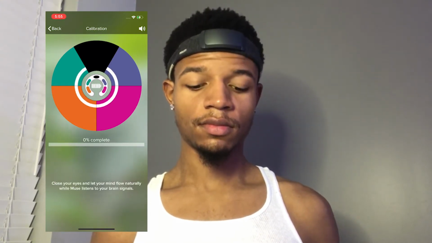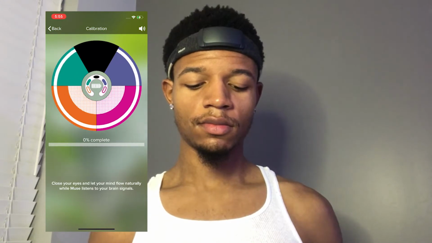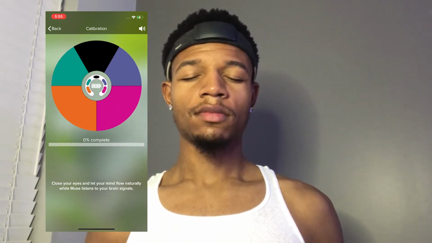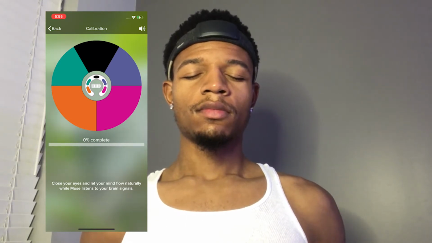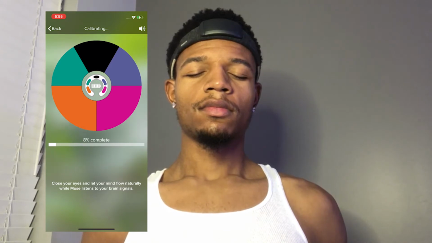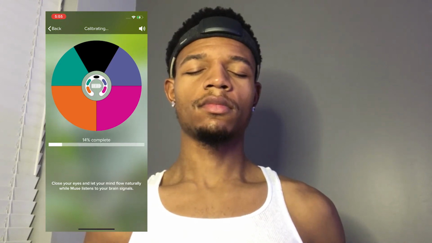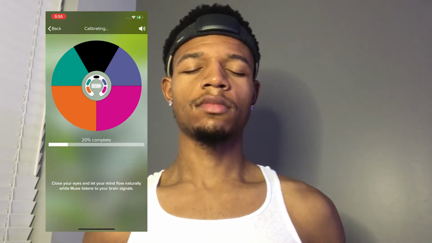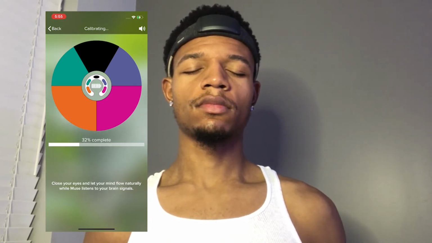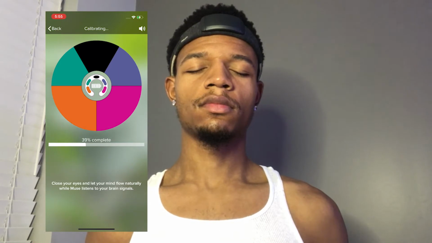For this calibration, find a comfortable position and close your eyes. Take a deep breath. Muse is now listening to your brain signals. Relax and let your mind flow naturally. If your mind wanders, let it wander. If your mind is blank, that's okay too.